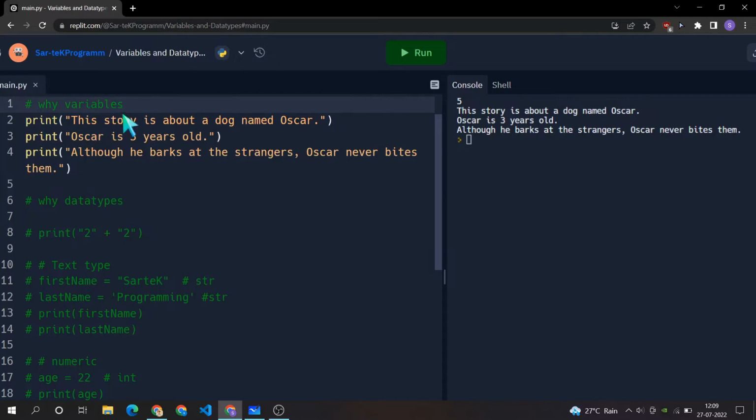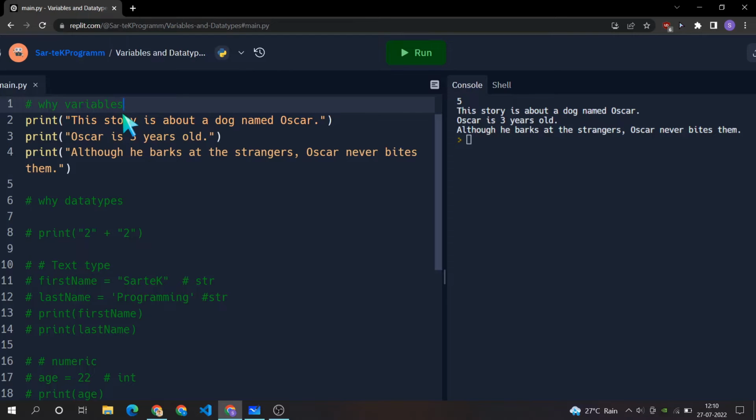So the first question is, what are variables? A variable is like a container that is used to store data. So that's the first question, what are variables, and we have answered it, but that's not the most important question. The most important question is, why do we need variables?